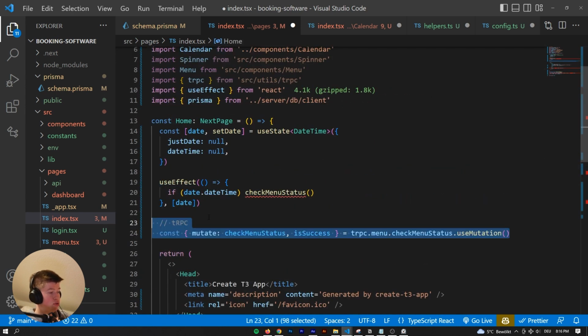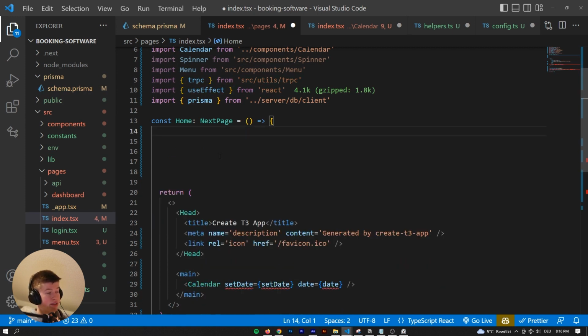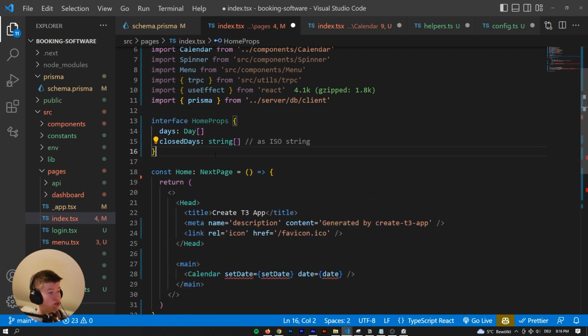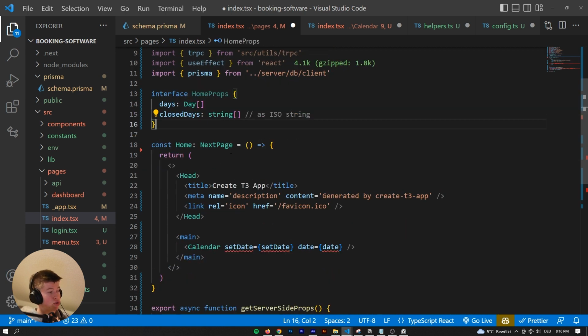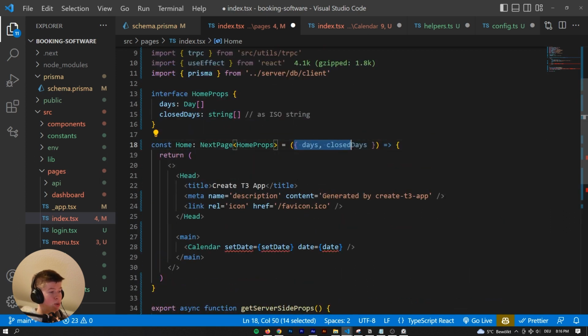And then we can get rid of this whole stuff right here, the TRPC, the use effect, and the date. We won't need any of those anymore. And then we're gonna create an interface that we can pass to our page next so that we can receive the days and the close days that we are getting from the get server-side props down here. We are receiving them right here as the arguments so that we can work with them.